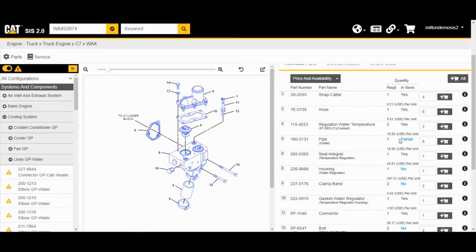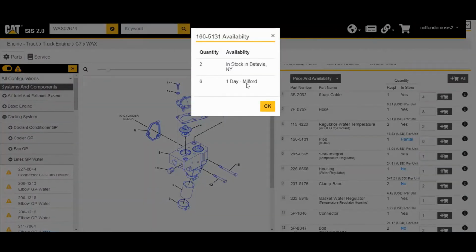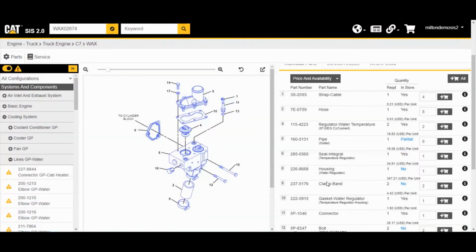So you can see in this case, once I've adjusted my quantity, my response is partial, meaning I have some at my selected Milton Cat branch, but not enough to cover my desired quantity of 8. So you can see now that's in blue when I click on it. I have 2 in stock in Batavia of that pipe, and if I needed 8, I'd have to get the other 6 from our Milford branch. So that's how you're going to use your price and availability.